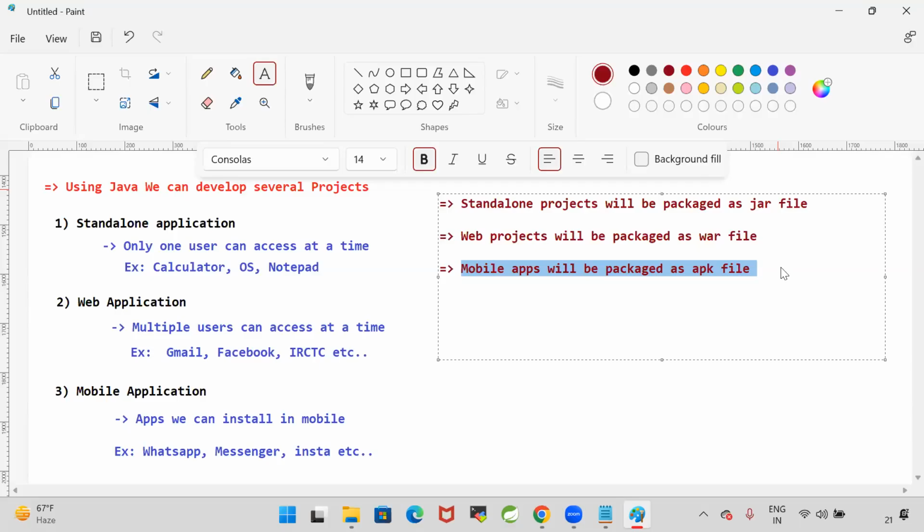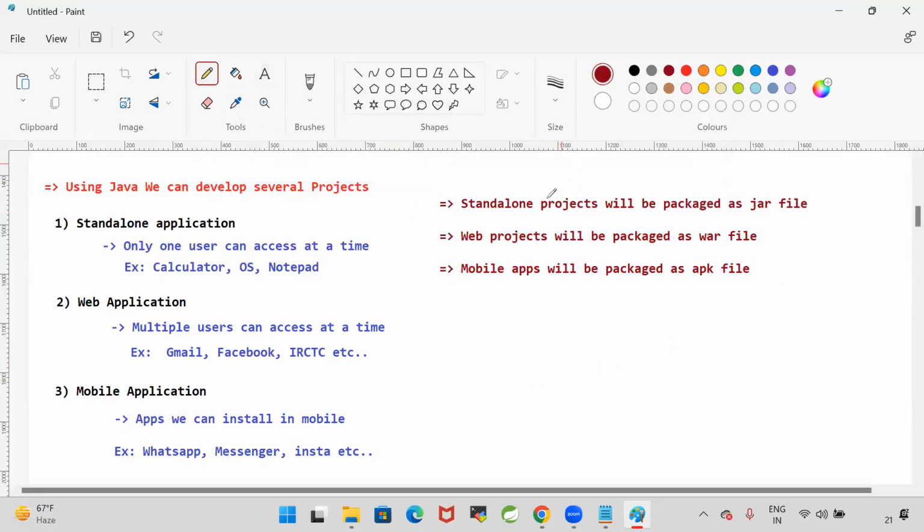So how do we package our web application? Java web applications will be packaged as a WAR file to run in the server. Java standalone projects will be packaged as a jar file. Mobile applications will be packaged as an APK file, but we are not going to see mobile applications. For Android and iOS, a different approach is available. So we are going to see how to create the jar file and how to create the WAR file.